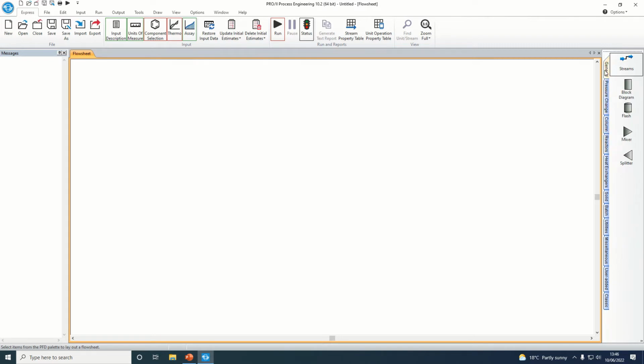We'll just start very simple with a mixer. So click on the mixer, then click on the flow sheet. Then we can also add some streams, so we just click on the flow sheet and then connect it and click to the red line there, and we'll put two of these input streams in like this, and then also we'll have an outlet stream.